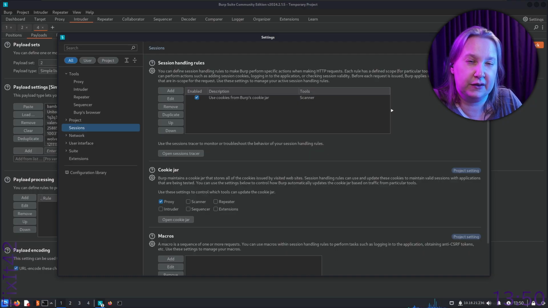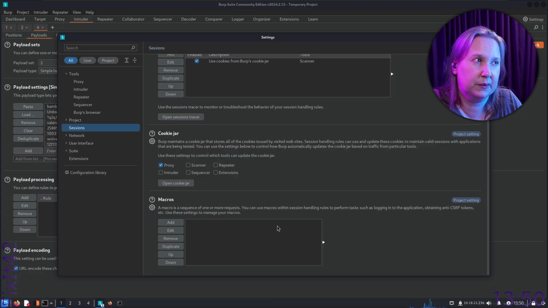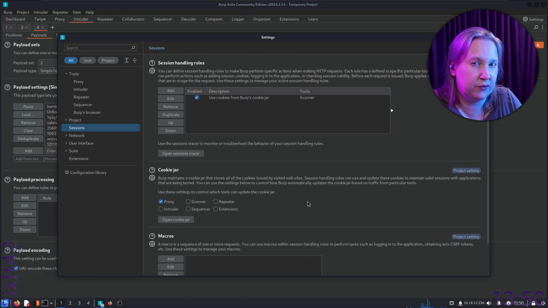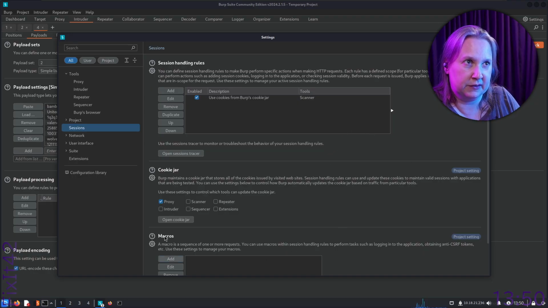And I have reinstalled my VM, so otherwise it might have been here. I don't know if these are things that are saved or if you have to redo them when you have the free version, because some things are not saved.